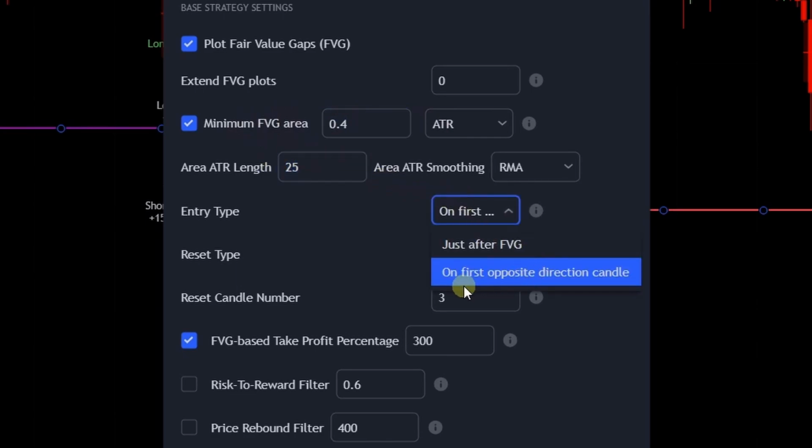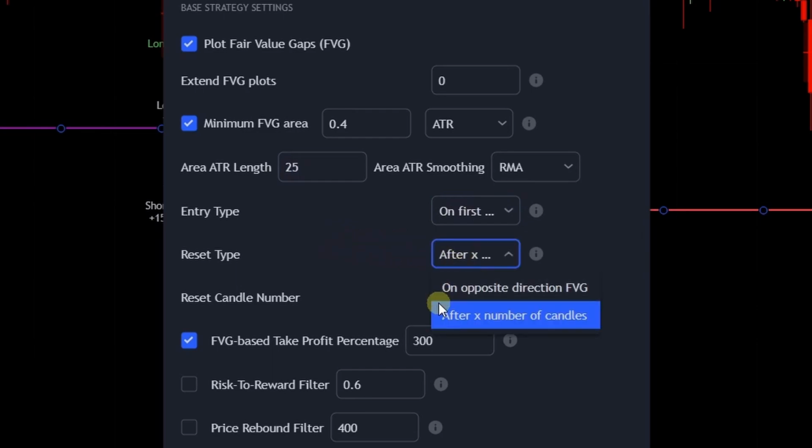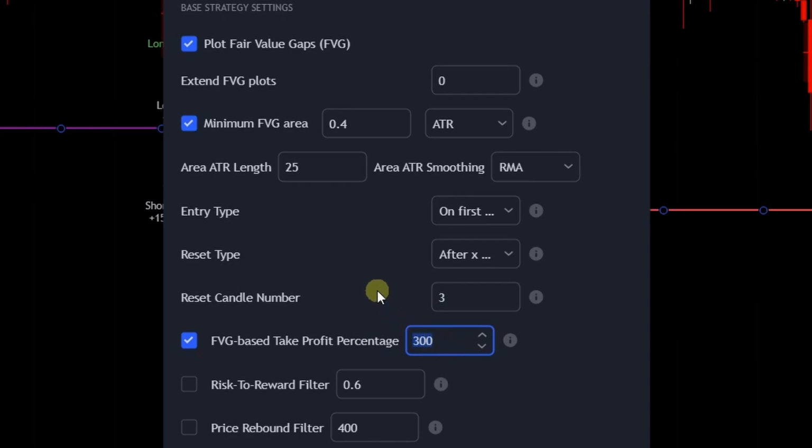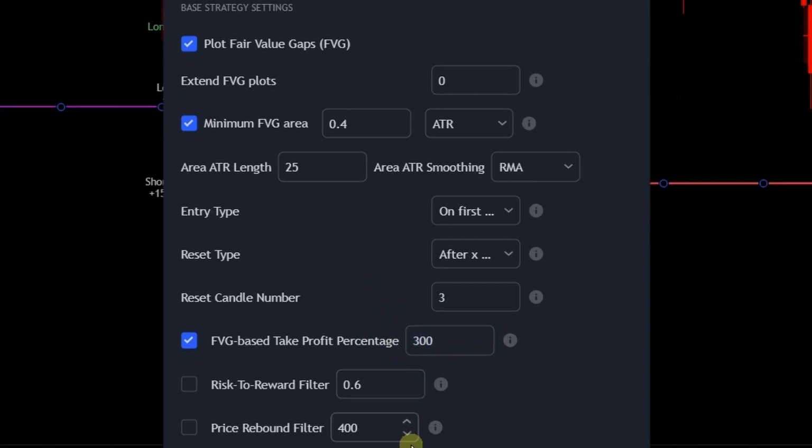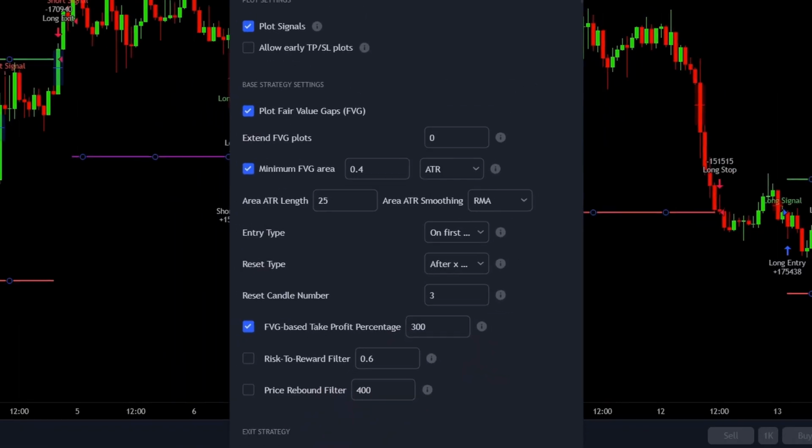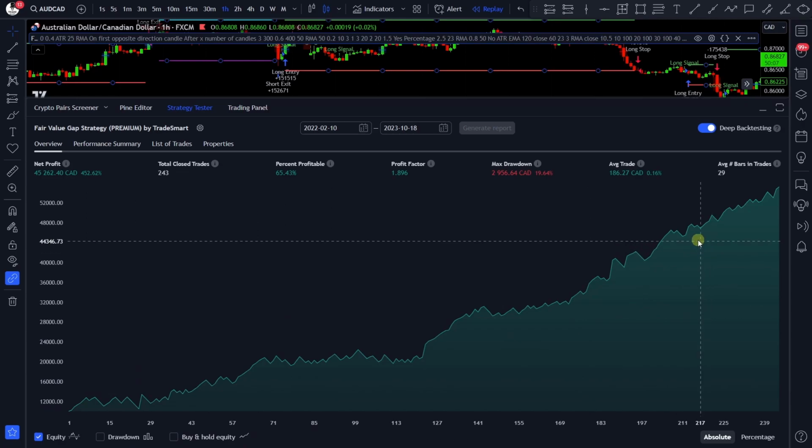The entry type is set to the first opposite direction candle, and the reset type is set to after X number of candles, and the X value is going to be 3. For the FVG based take profit percentage, as I said earlier, I found that 300% times the fair value gap is the best, and I didn't use any other filters, not even the ADX limiter. But as you can see, it gave pretty good results. I'm sure that with some time and effort, you can even get a better optimization.